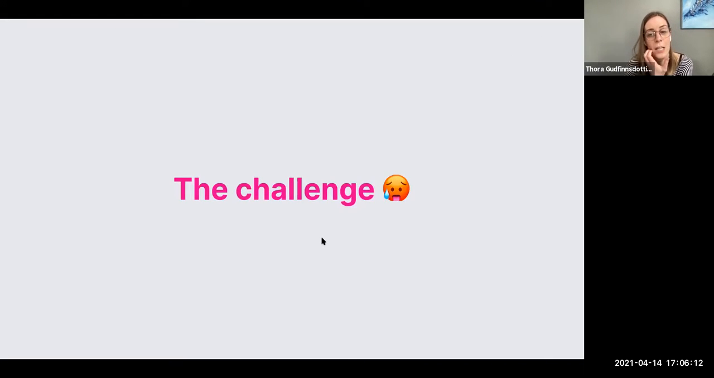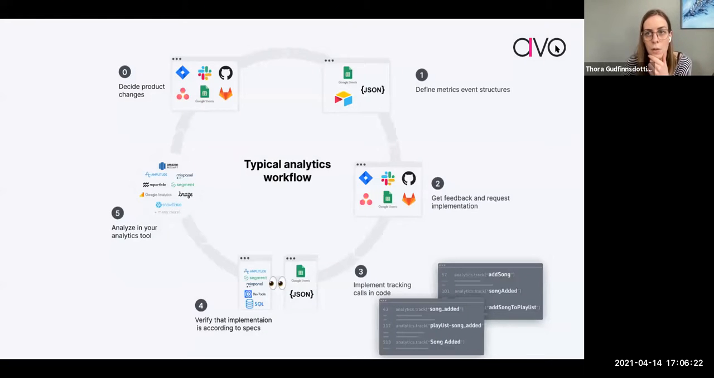So what is the challenge? See that sweaty emoji. We're trying to become a little bit more happy when we are by using Avo. So this is kind of a high-level overview of a typical analytics workflow. It will definitely vary a little bit between companies, but this is kind of summarizing how it is for a lot of companies that we have talked to.